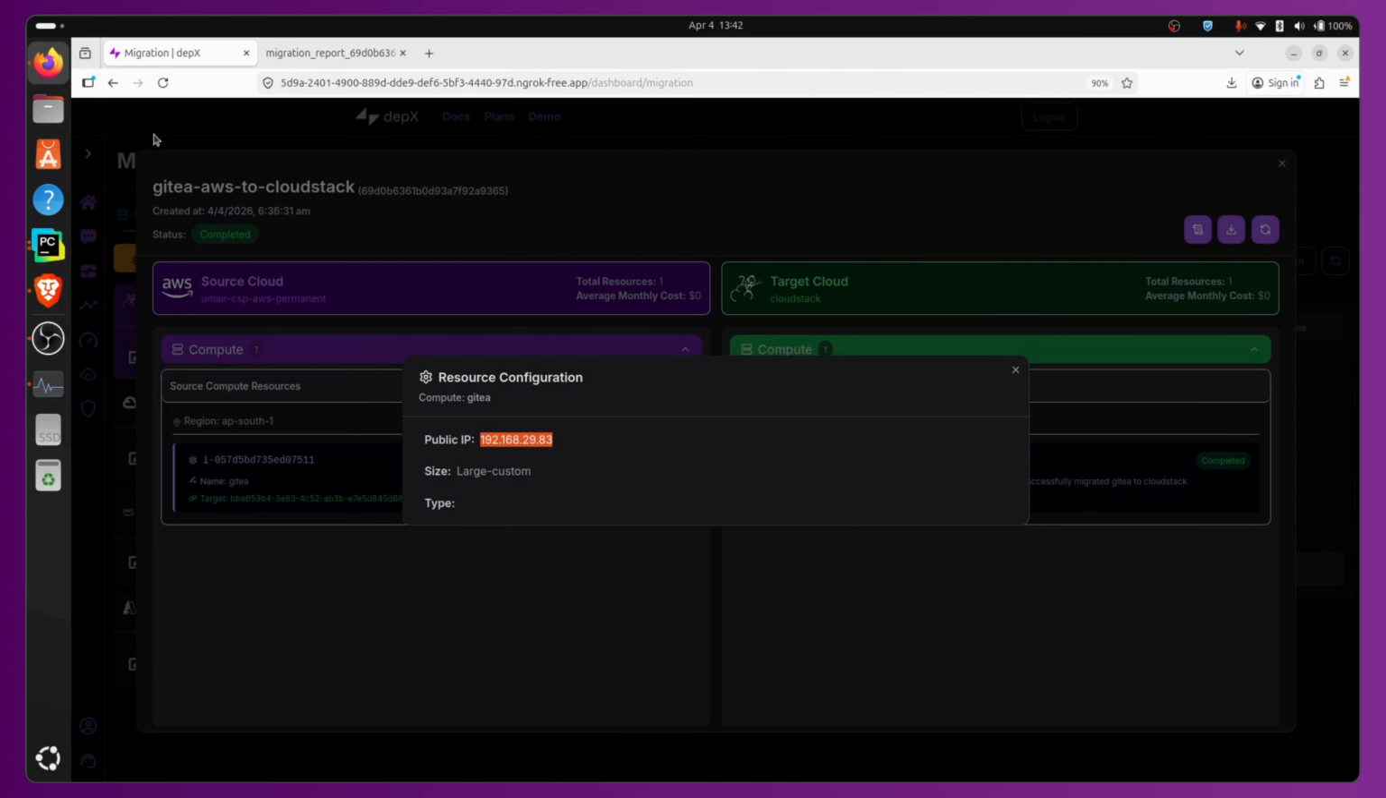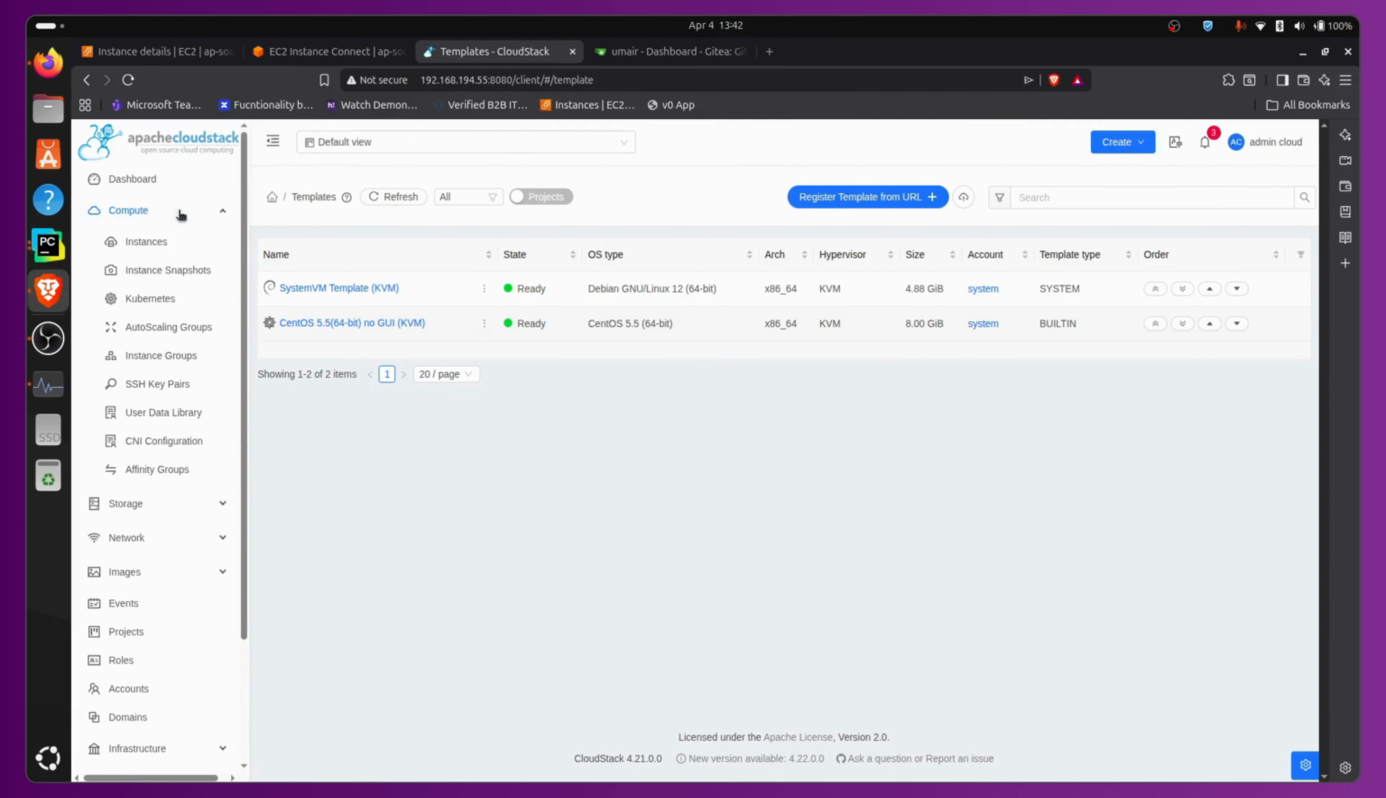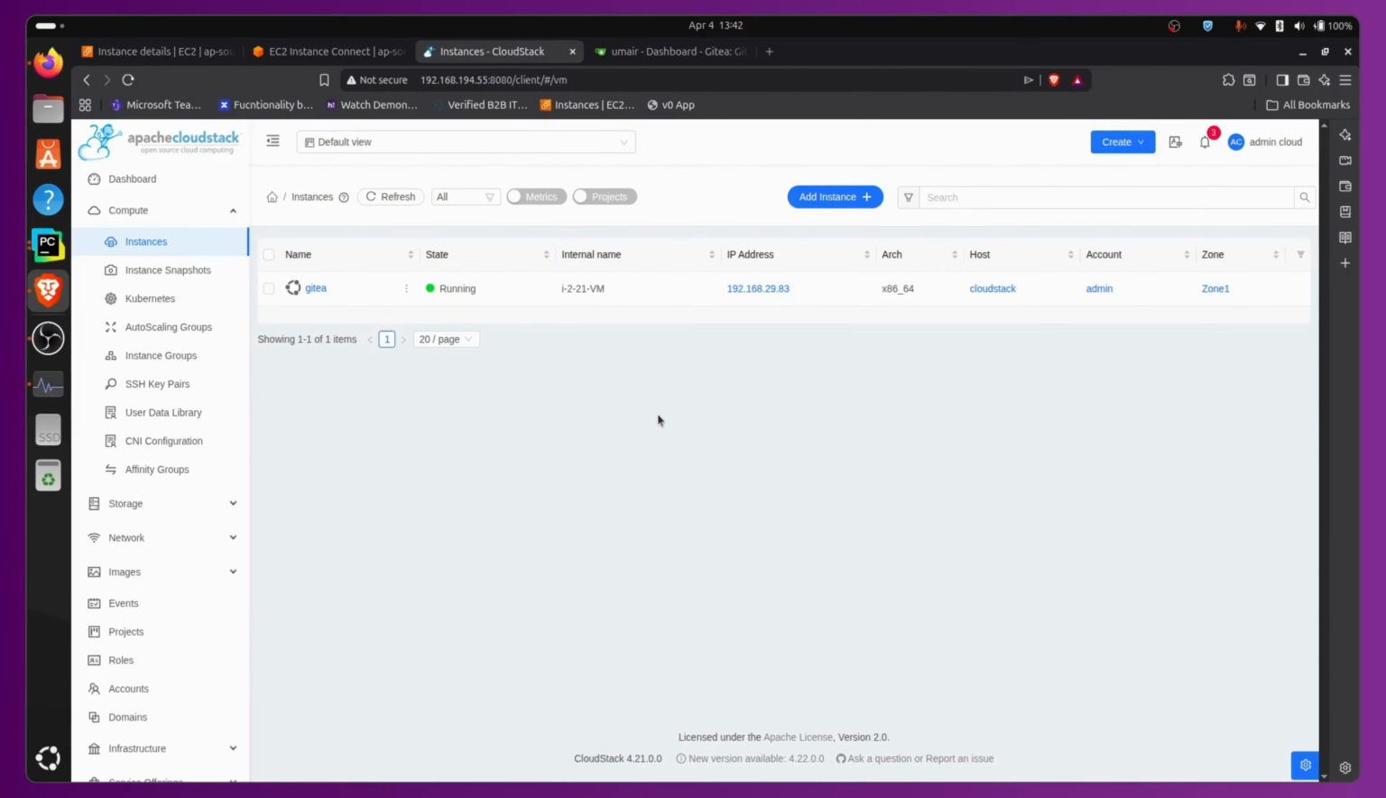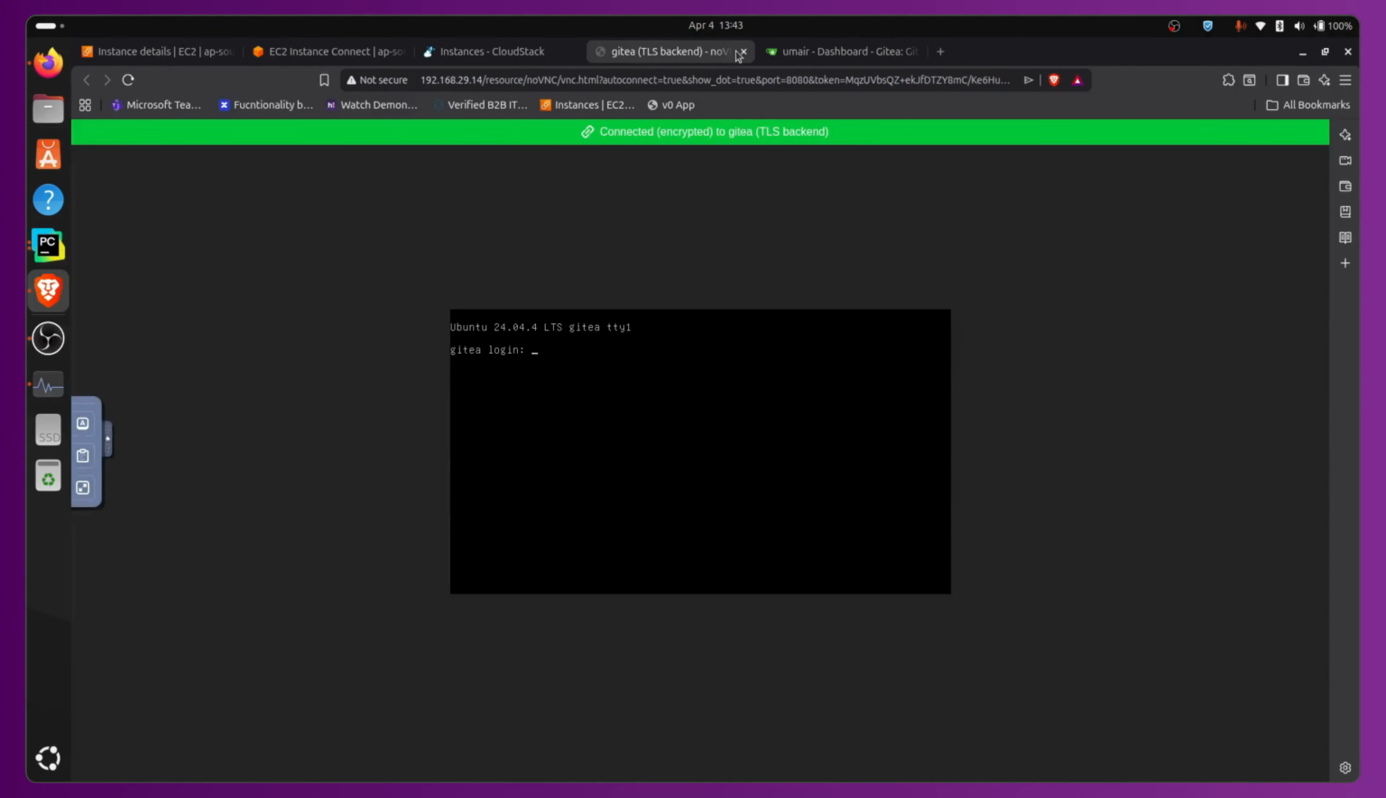Let's copy it. Let's go back into our CloudStack and let's just confirm that this is the IP address of our machine. Yes, it is. We'll now check whether this machine is accessible by clicking on the View Console button. It is. So let's do one thing.